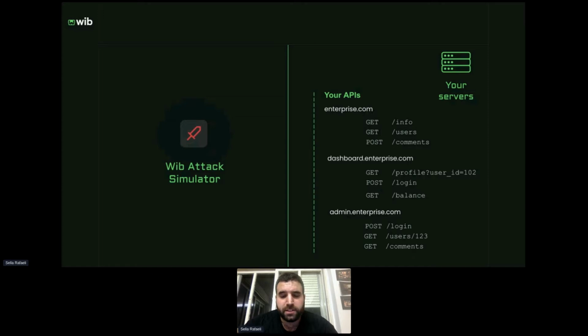I'll take a brief moment to explain how an attack simulator works. So if you have your servers and your enterprise APIs, you're serving maybe a few domains. Each domain has a list of endpoints and routes. Each route reserves certain parameters. Basically, you've got your definition of how your API is supposed to work.